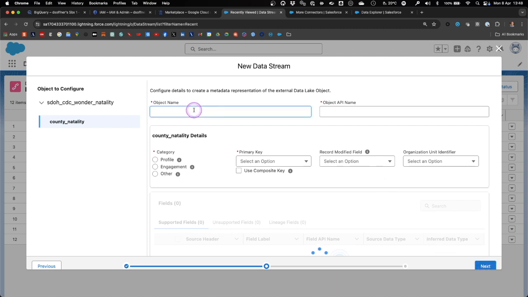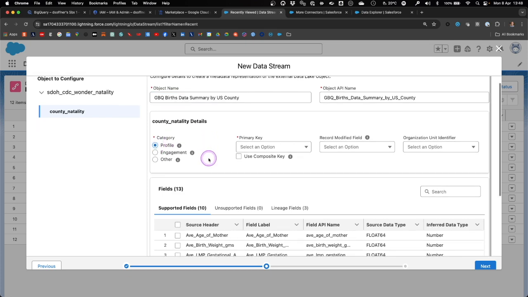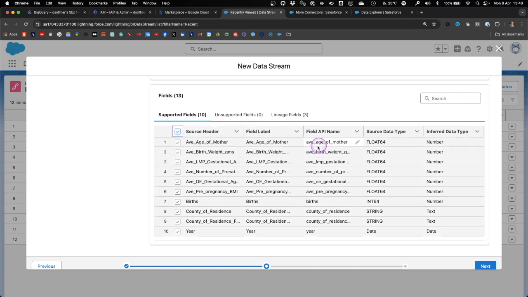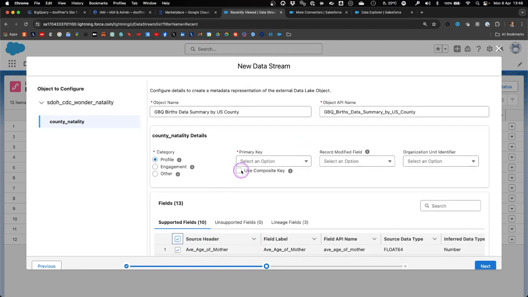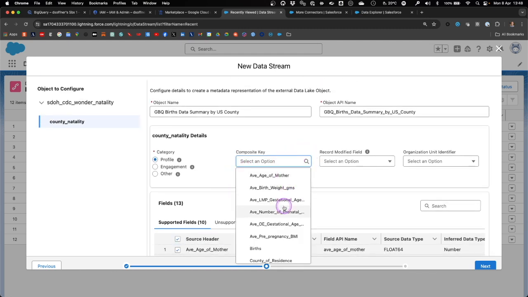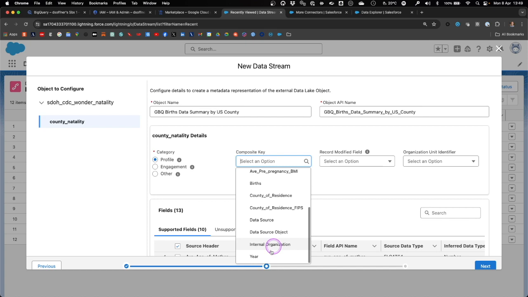The next step is then to provide an object name. In this case, I call it Google BigQuery Births Data Summary by US County. It falls into the profile category. I want to import all of the supported fields. And what I want to do as the primary key is create a composite key consisting of the year and the FIPS ID for the county of residence. So under primary key, I select those two fields, county of residence and year.